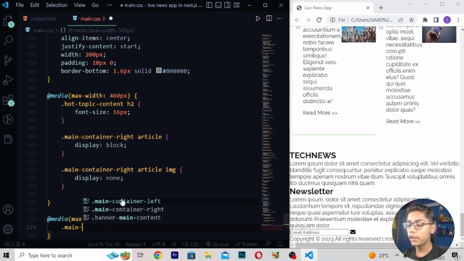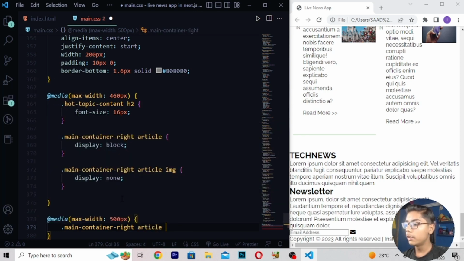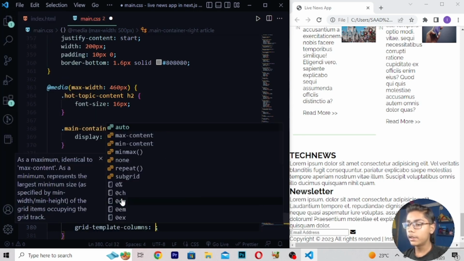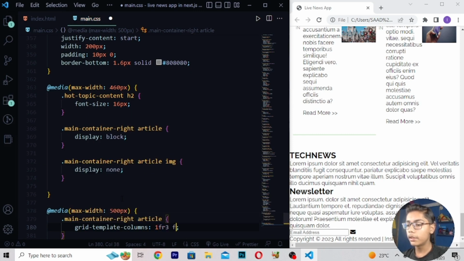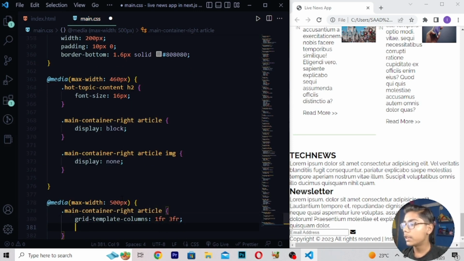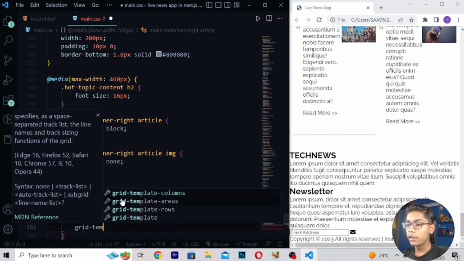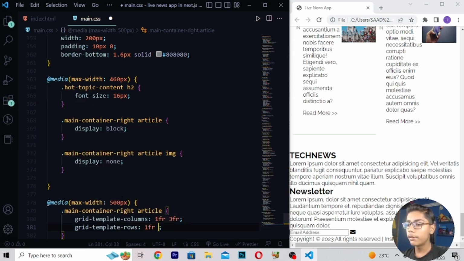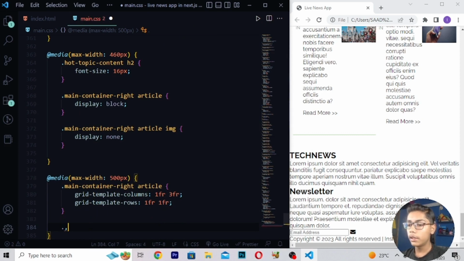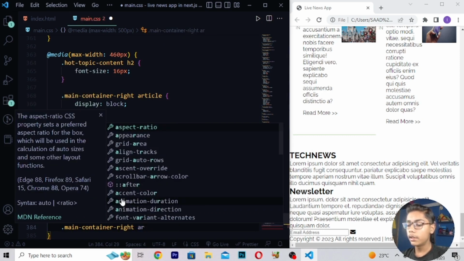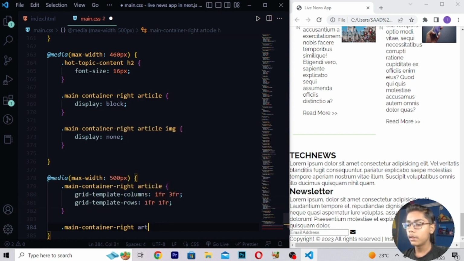Give a space right here main container dash right. Then right here article. And after writing this, here I will be writing grid template columns 1fr 3fr like this. Then here you have to just move down after this tag. Right here grid template rows. Right here 1fr 1fr. Right here main container right article. So here I will be writing this tag.